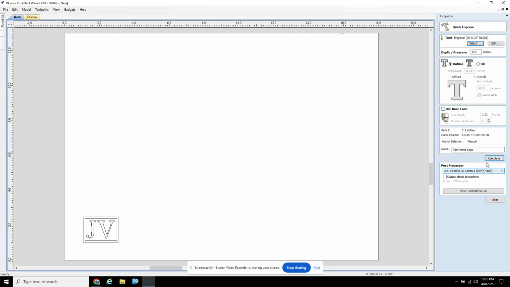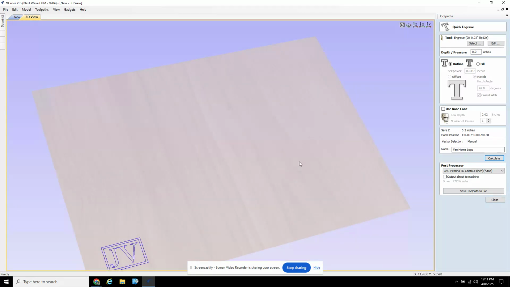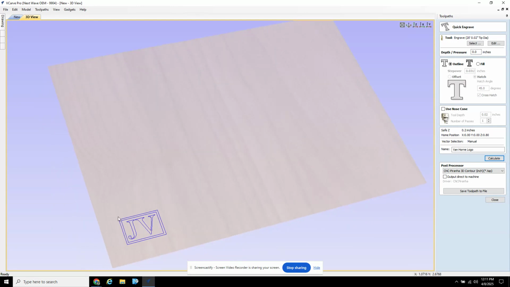And then you can hit the calculate to see what it's going to do. Oh, we can't do that yet. Okay, we have to select the vectors. Now we can hit calculate. And so it shows where the laser is going to travel, and if you're interested in seeing a preview, that's what it's going to look like on your board. So that's the wooden board right there, kind of, sort of. It's not the end grain. And there is my simple lasered logo of my initials.